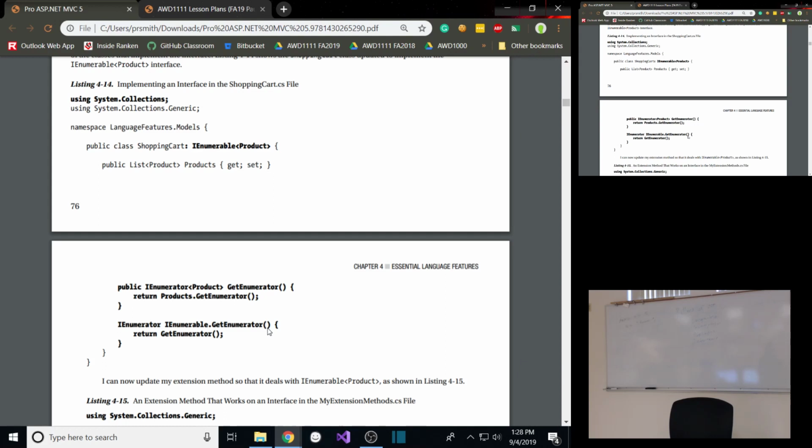In order to implement that interface, I need to write two methods. The first one is this one, which says public IEnumerator product GetEnumerator, and returns an enumerator for the products. And that's what allows you to do sorting as well within the shopping cart? I mean, I can still do it if I say shoppingCart.products.sort. But this actually still doesn't allow me to do sorting on this, because in order to do sort, you have to have a list for it.